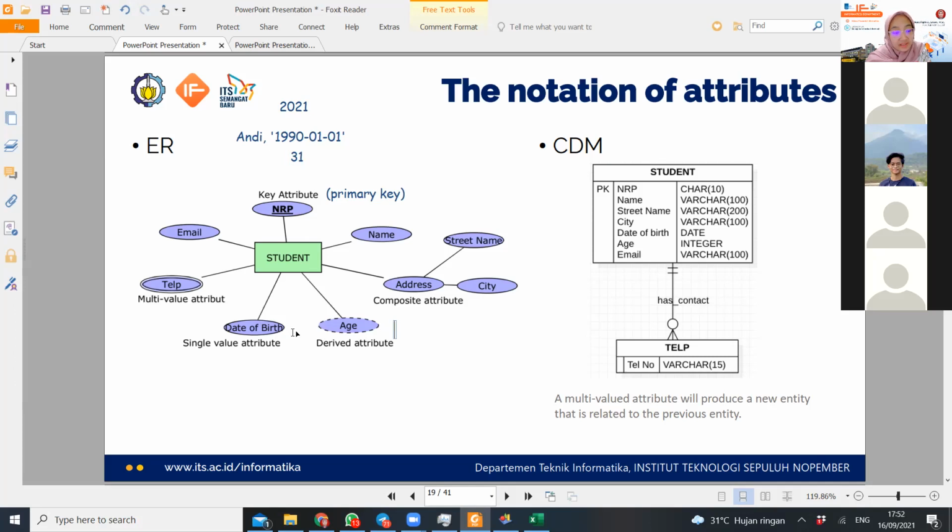We don't have a specific treatment for this derived attribute. We will talk more about that in our next course, a more advanced course called database management system. You will enroll in this course in the next semester. So we're going to skip the derived attribute for now.